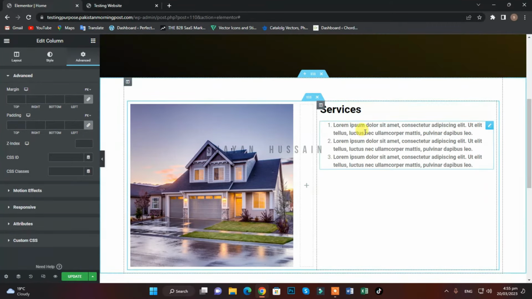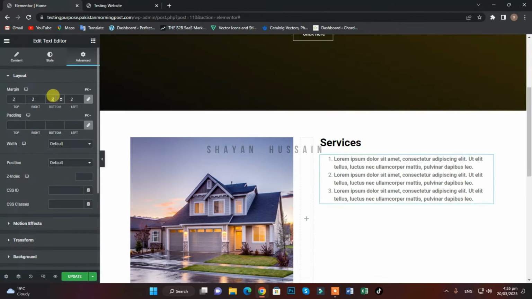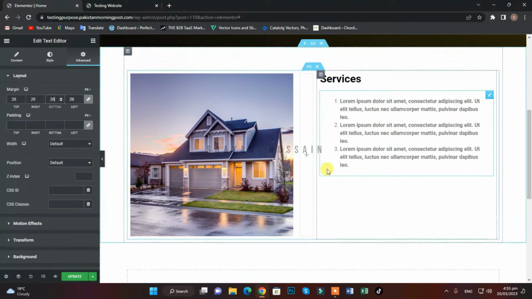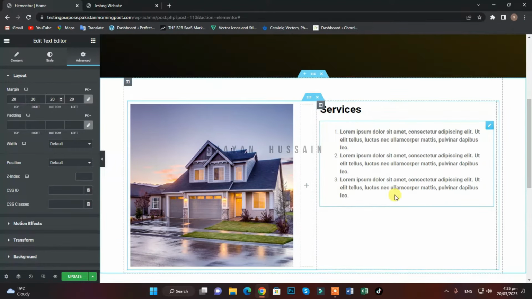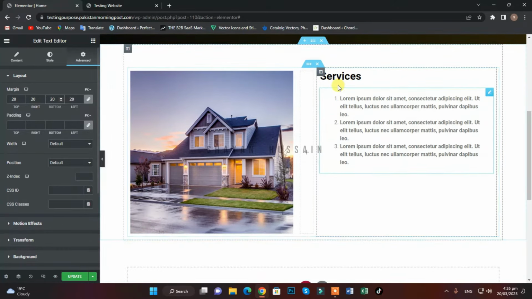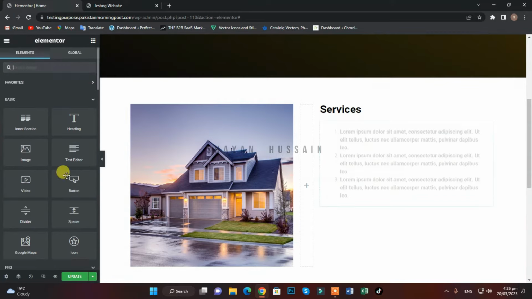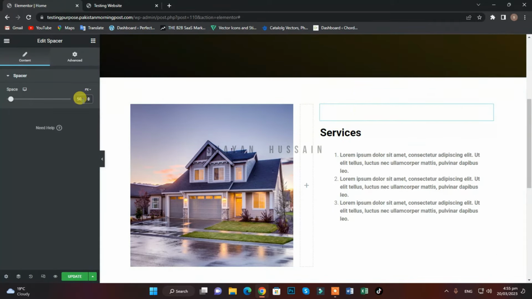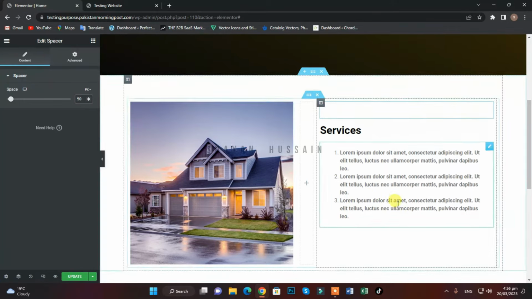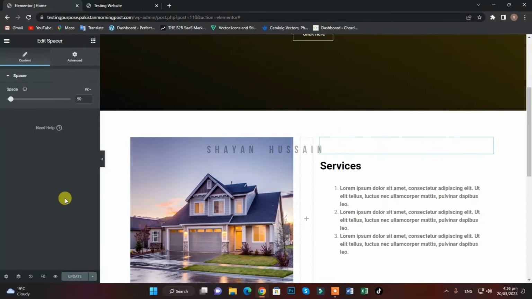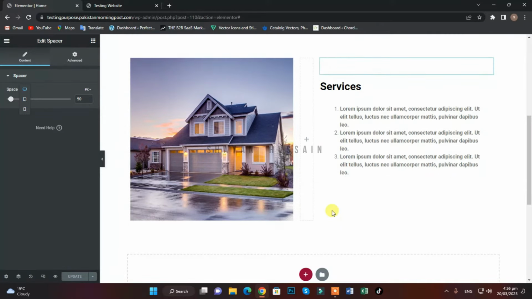Let's say this section should be down. You can do so by giving it a margin. You can make it a little bit down. So if you want to make this in the center, you can also insert a spacer here like this, and let's make this 80, and you can see it's now in the center. We can later change the settings for mobile using this. Okay, so this is our second section.